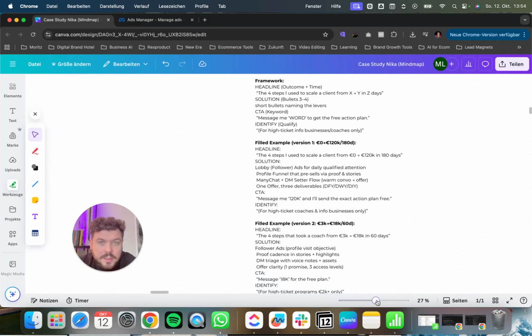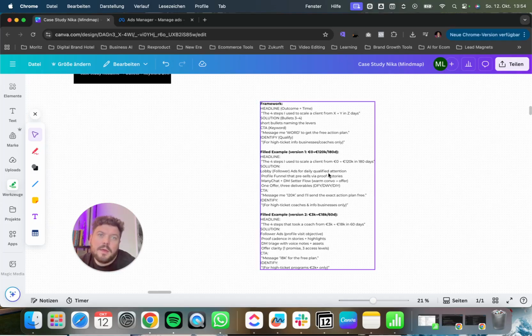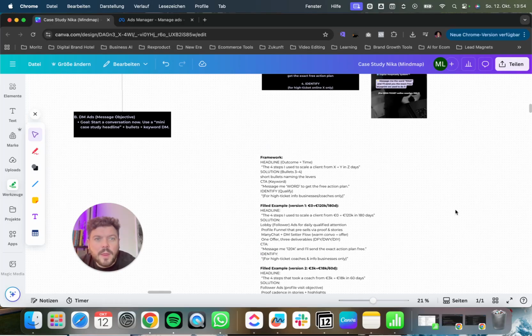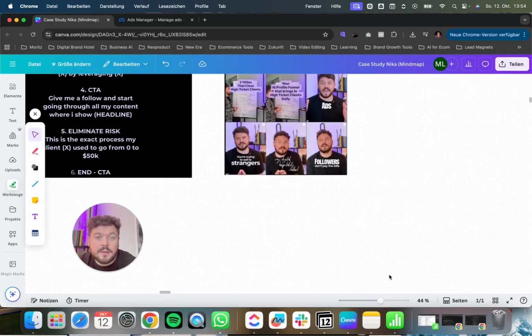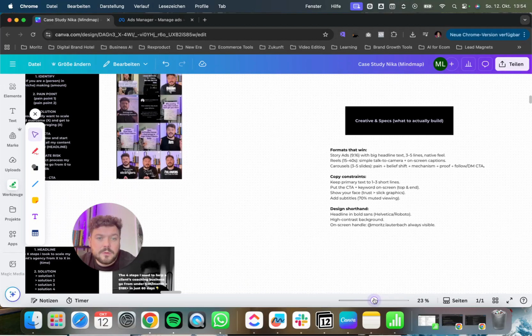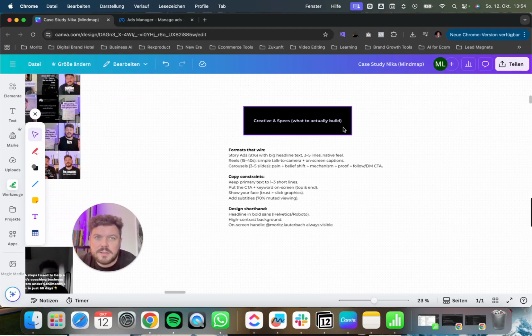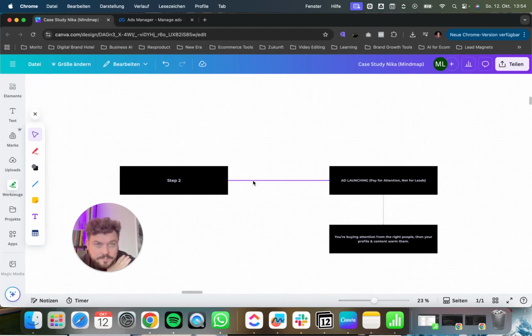Here's another outline you can use. Just take a picture, and then you can take a look and test this out as well. So now that I've introduced the follower ads and the messenger ads, let's get into the creative specs, what to actually build. Take a picture. I'm not going to go into this right now, but as you can see, it covers story ads, reels, carousels, etc. So next step is ad launching.